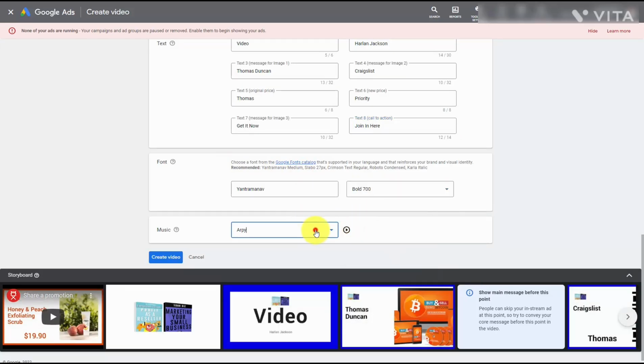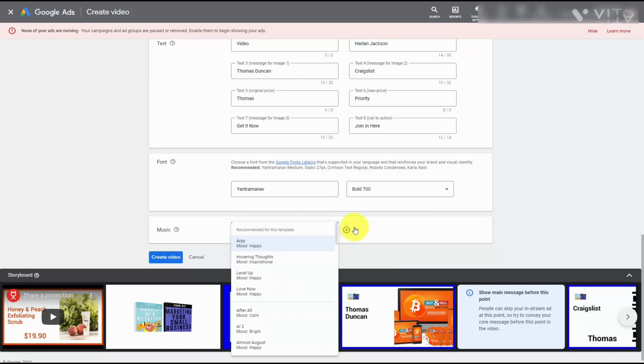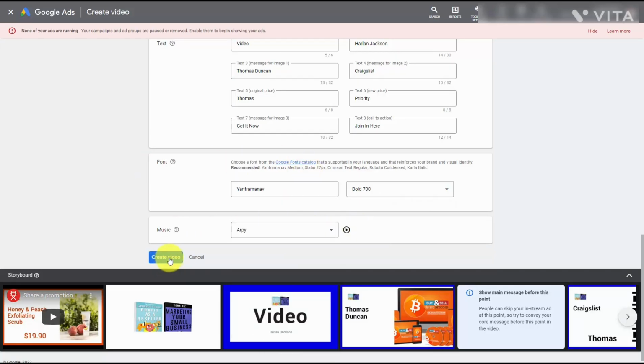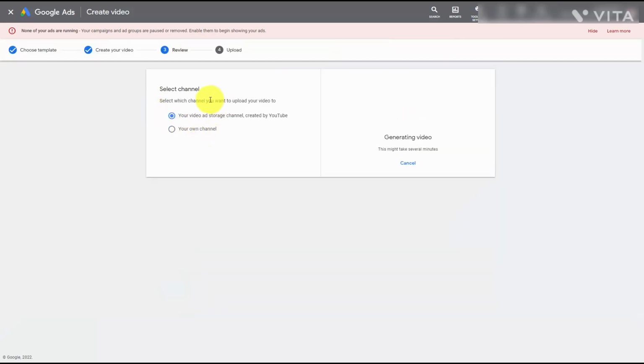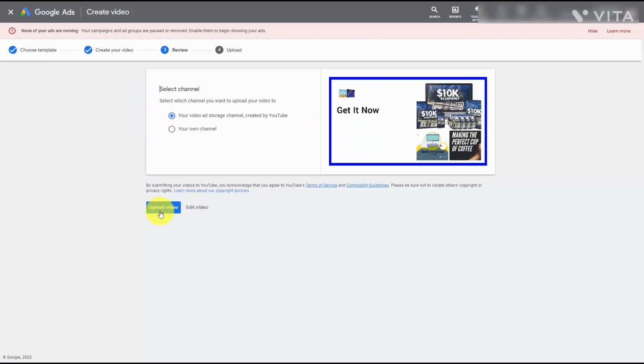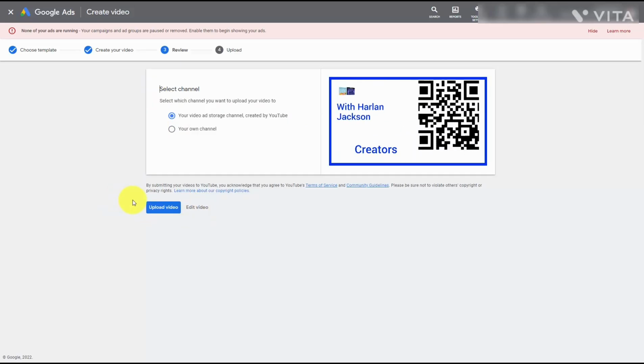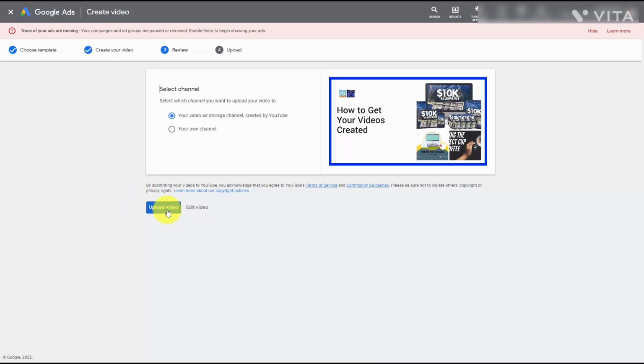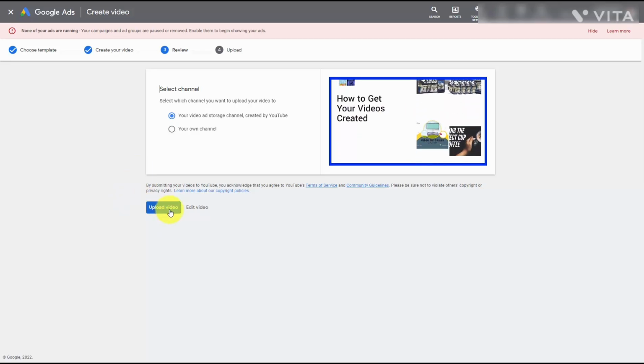You can then select specific music, and you can listen to that music here in this area. And once you have everything ready, you can then click Create Video. You can choose to have the video ad located in video ad storage created by YouTube or your own channel. We're going to select Video Ad Storage Channel. Once you complete it, you can either edit the video or you can upload the video. Once your video is ready, you can then upload it to your storage area.